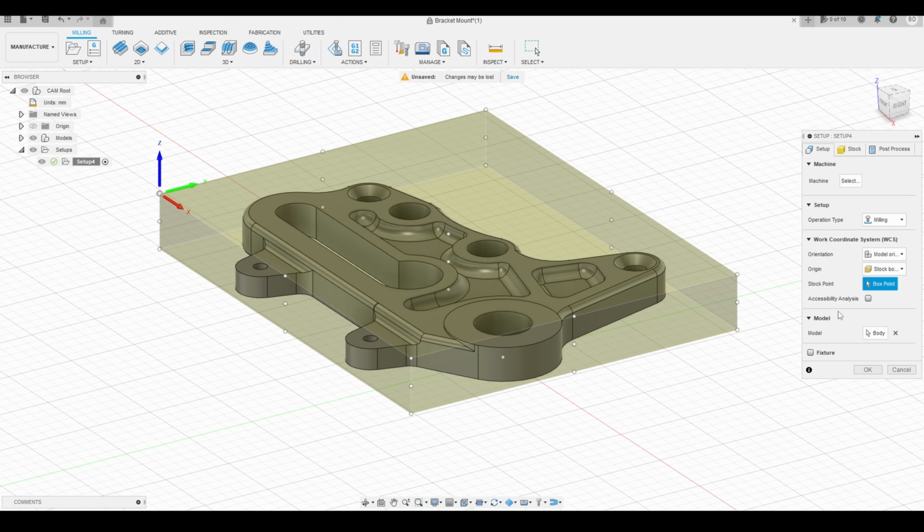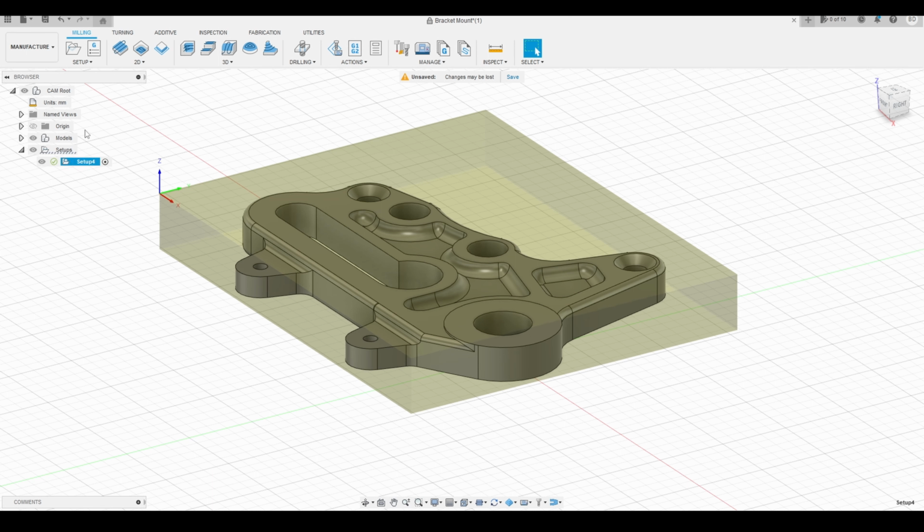We're done with the setup window. Without getting into too much more of it, we're just going to click OK. So now that we've done that, we have a setup listed here under our setup dropdown on the left hand side, and underneath this is where we're going to start making all of our tool paths.